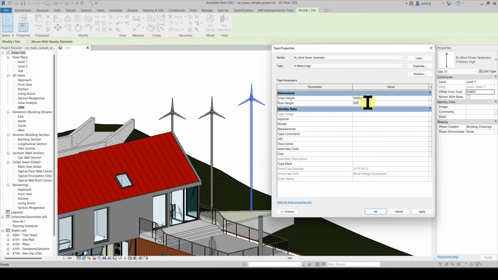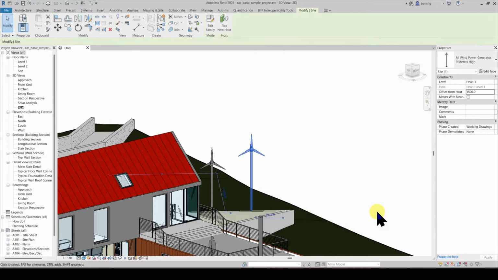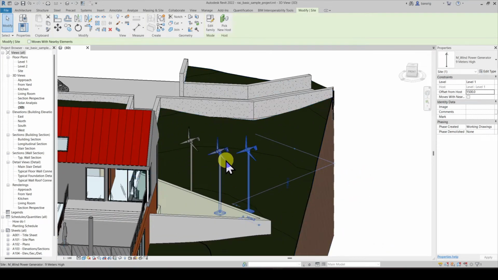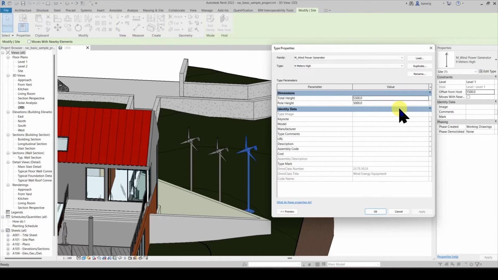I will make this 5000 millimeters, which is 5 meters, and I'm going to say OK to this. You can see that although we have not selected these two power generators, their height was also changed to 5 meters. I will edit the type and go into the type properties. Let's change this to 9000 millimeters again.